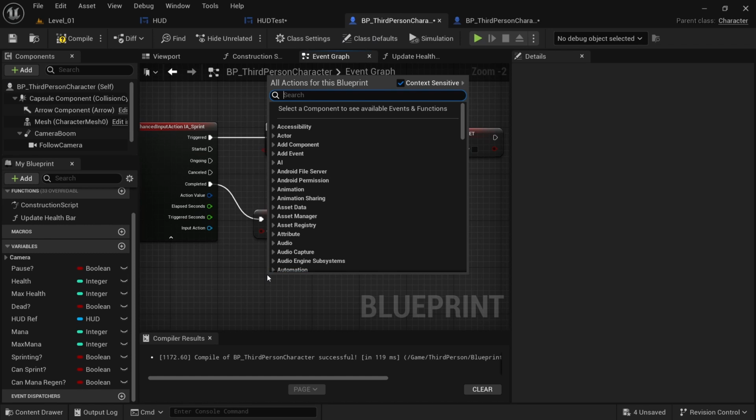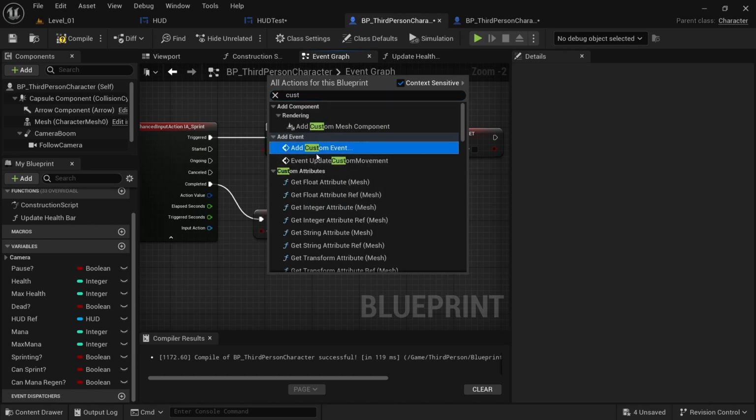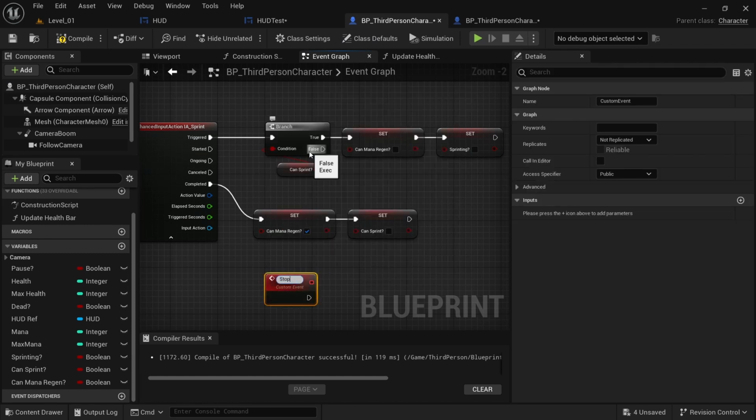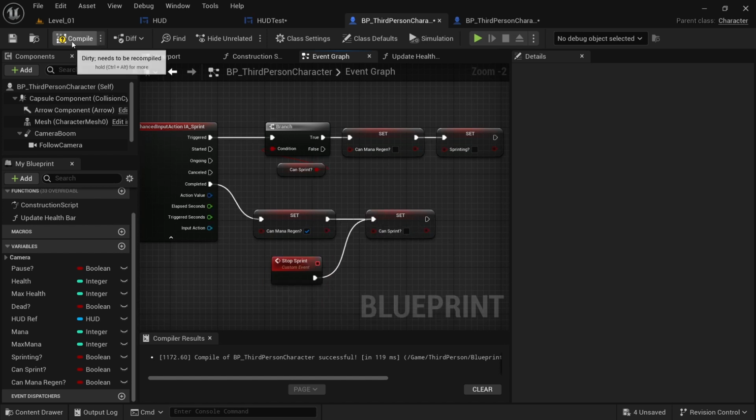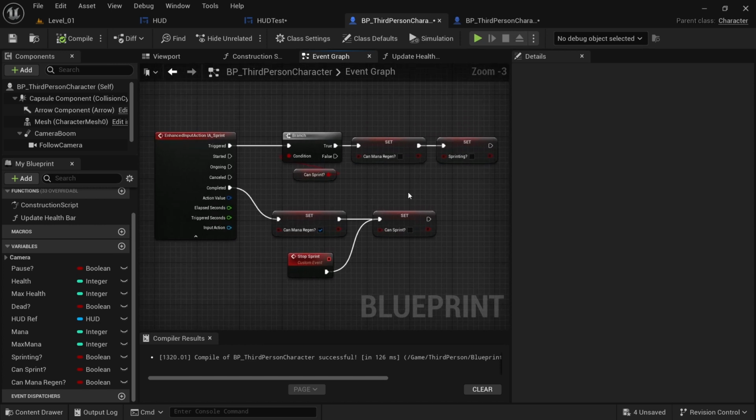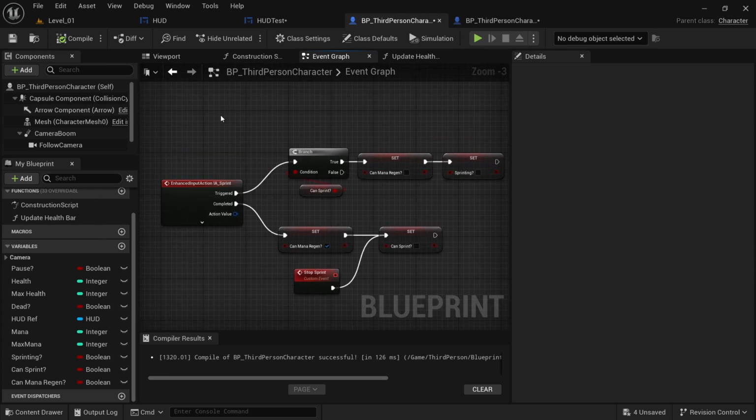And then I want to create a custom event. So just type in custom event, and then I'm going to call this stop sprint. And then I'm going to plug it into this one. And with all of this, it's important that you do it in the exact same order that I do it. Otherwise, it might not work.